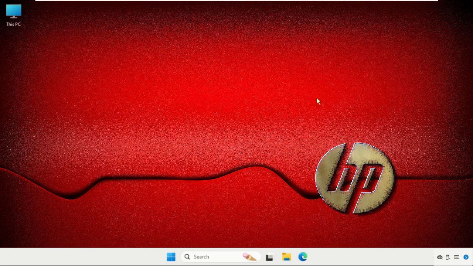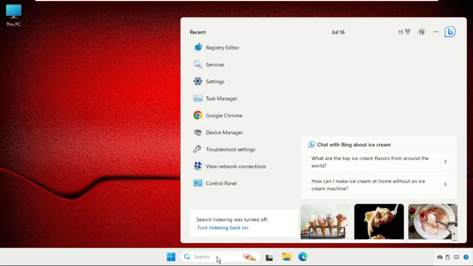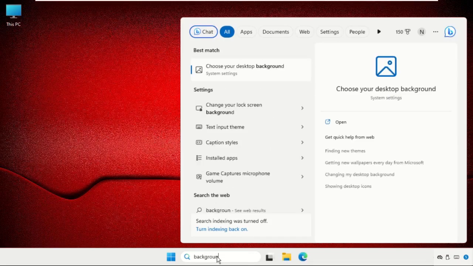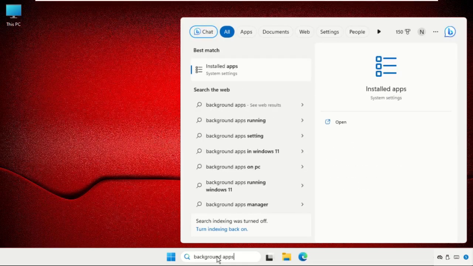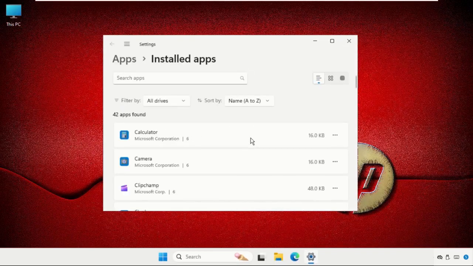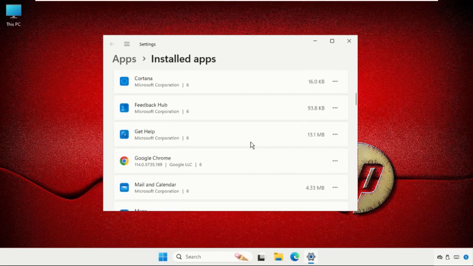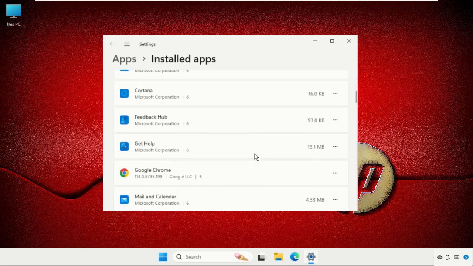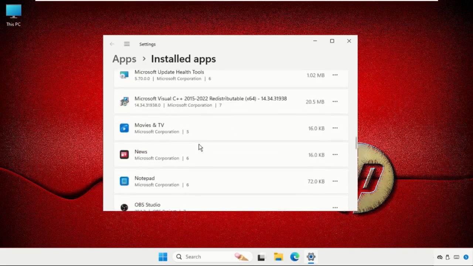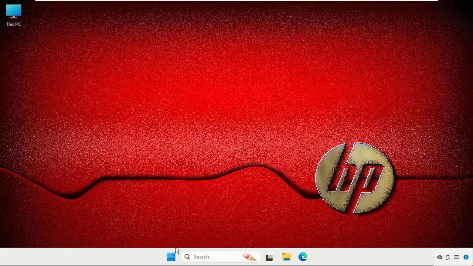So once done, just go to the search bar and type here background apps and simply click on it. You can also disable all these and uninstall the unwanted applications from your system and just restart the system.